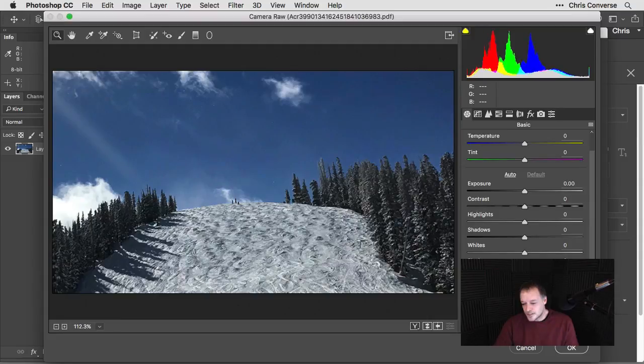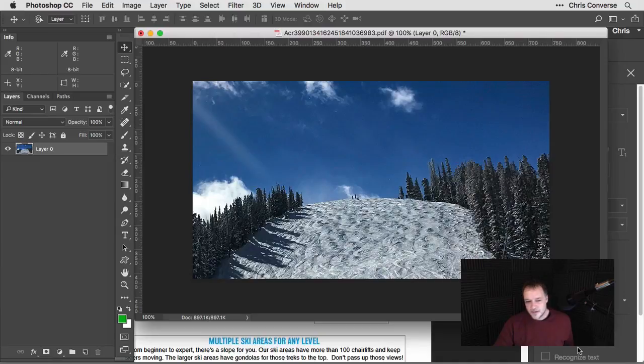Let's come in here and increase the saturation a little bit. I'm going to increase the clarity a little bit as well. And then for the vibrance, I'm going to come down here and let's just bring this up a little bit. This is really going to bring the blues back from the sky. And I'll also come in here and increase the shadows. That's going to give me a little bit more of the detail in the shadows of the trees here. So with those changes, I'll come in here and click OK.